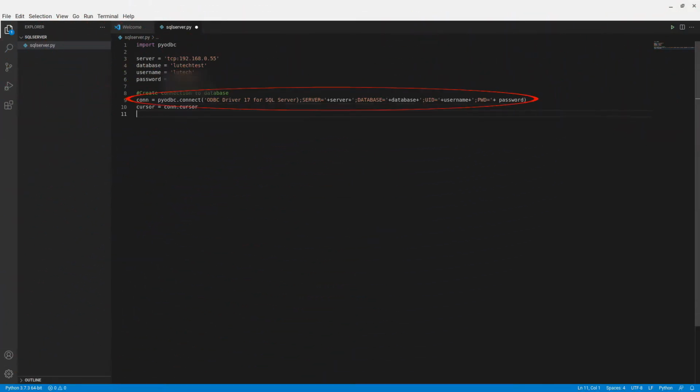Take a look at this line. This is the required connection string that identifies the SQL Server driver Python is going to use. I also included the variables I created for my server connection. We have the create connection code done. Next, let me show you how to run a select query.